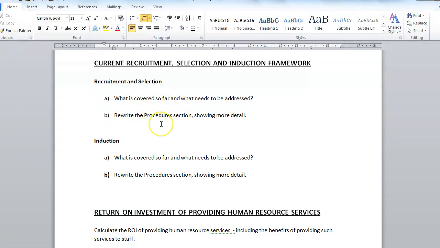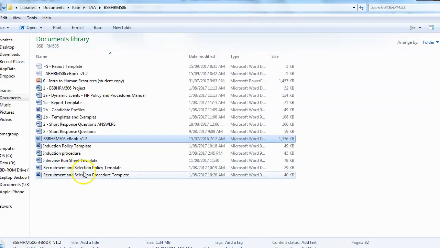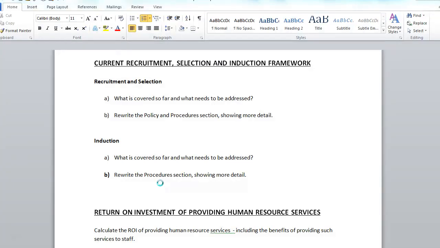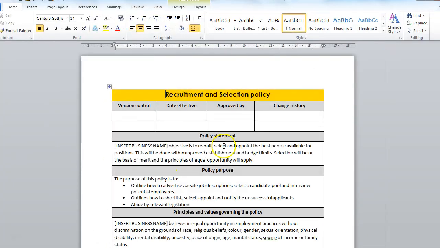And then it says rewrite the procedures section showing more detail. Well, I actually want you to rewrite the policy and procedures section. So that's where these templates come in. So I've got a recruitment and selection policy template here. So open that up, and there's only a few things you need to change.